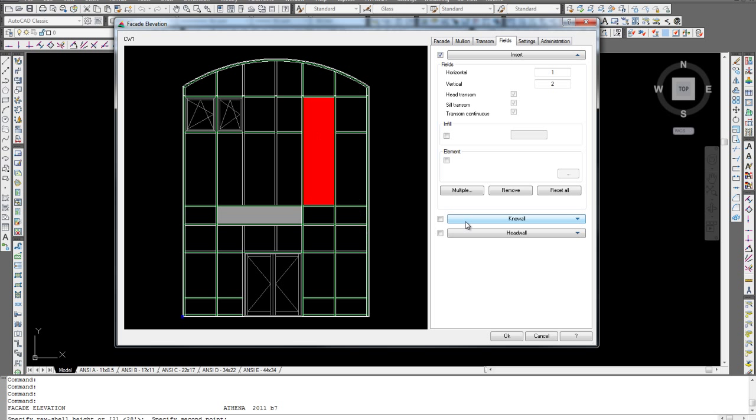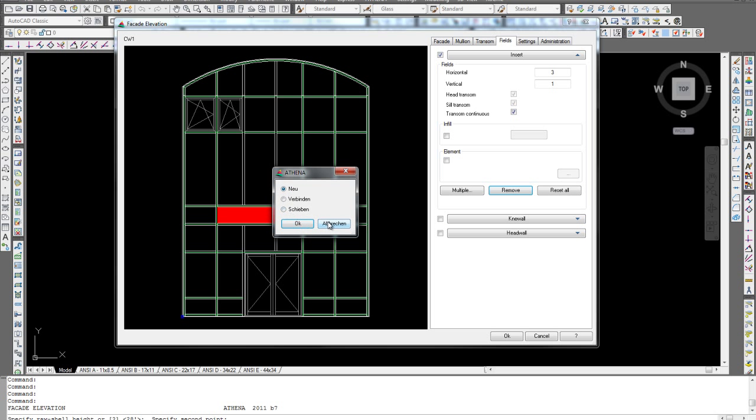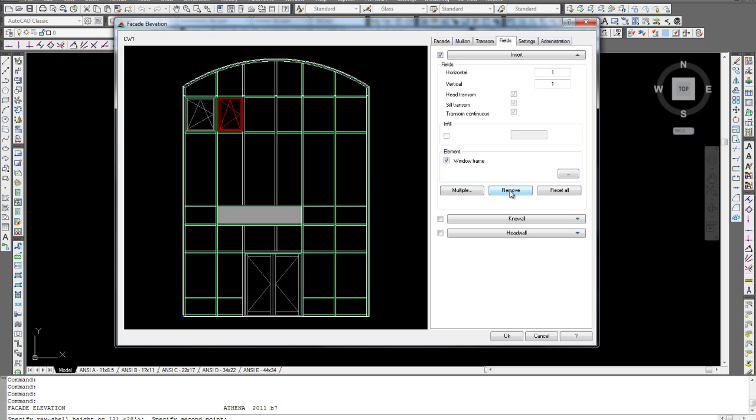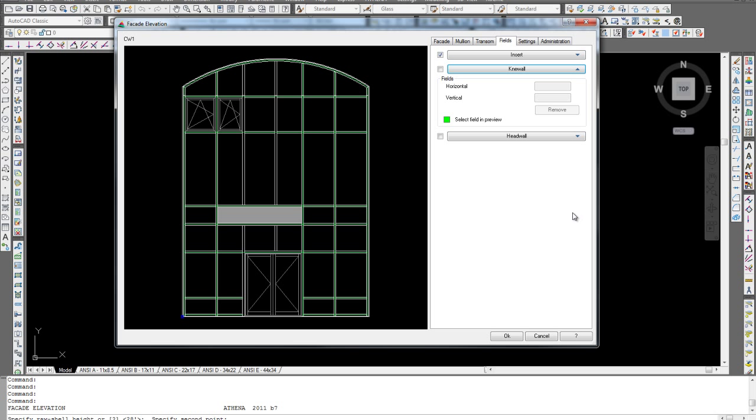Now if you need to remove one of these elements, you just click on the element, click remove. It'll remove that. Okay. If you want to remove a door, you can click on here, or a window, and click remove or replace. Okay.